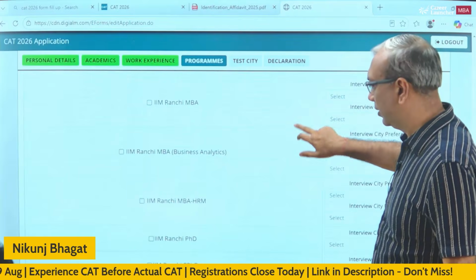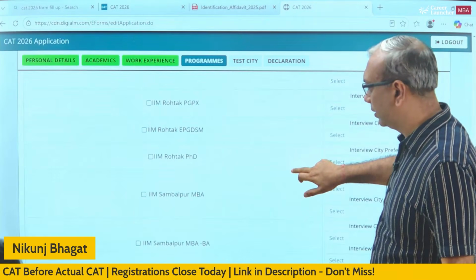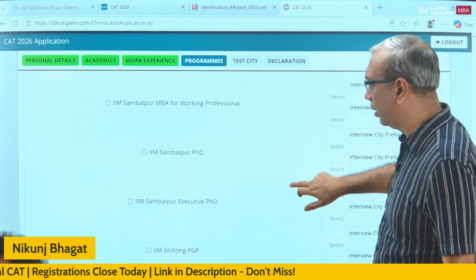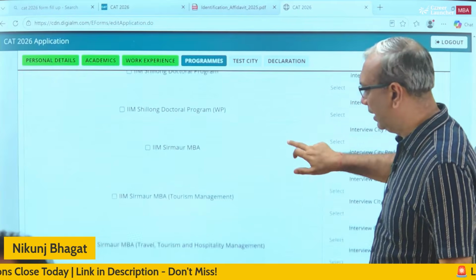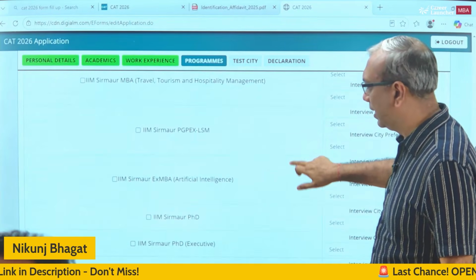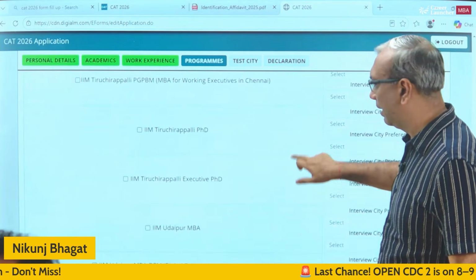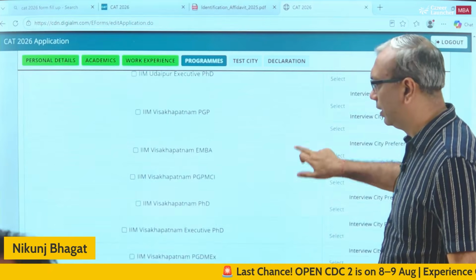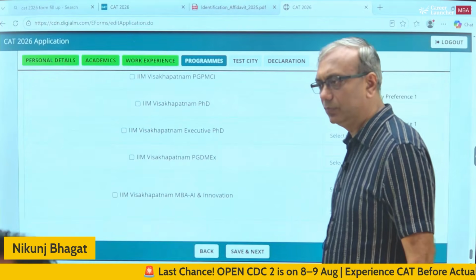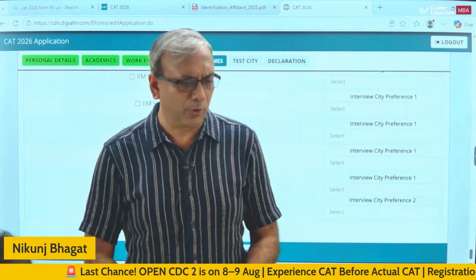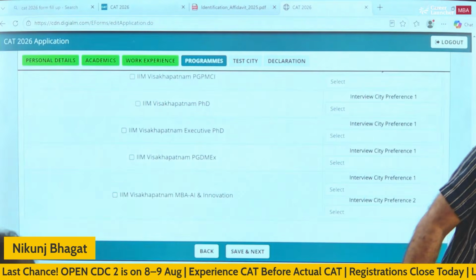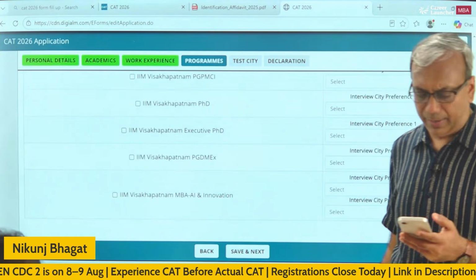Okay, so IIM Ranchi, Rohtak, Sambalpur, it just goes on. I'm sure there will be at least around close to 70-80 programs. But interview city preferences for all of them will have to be filled in. Okay? So that is as far as programs is concerned. Let me see if I have any questions with respect to the programs.